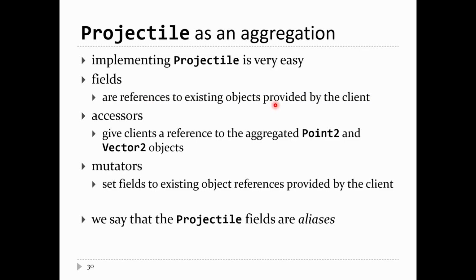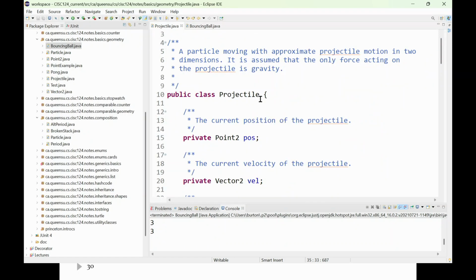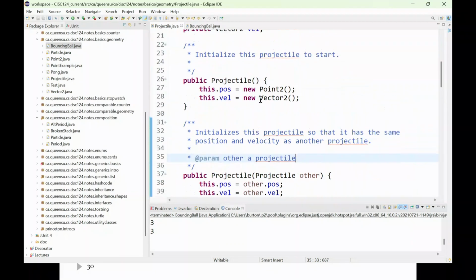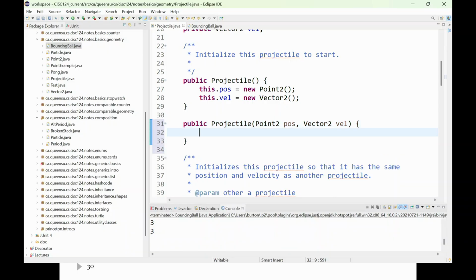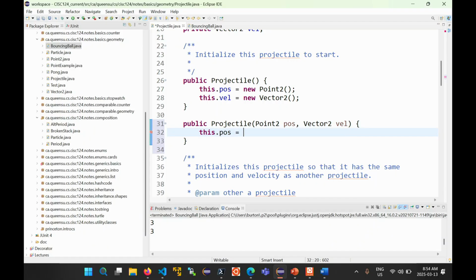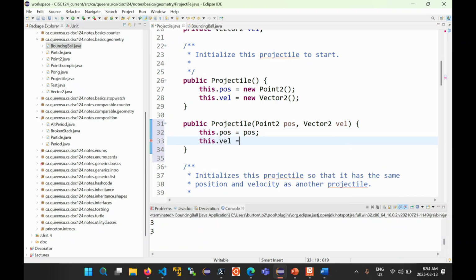But these are simply references to objects provided by the caller. I guess I should clarify that point. It's not exactly clear. Okay, so if you were to implement a constructor where the caller can specify the position and the velocity of the ball, of the projectile, you would write a constructor that looks like that. So the caller specifies the position, they specify the velocity. How would you implement it? Well, it's pretty easy. This dot position equals POS, and this dot velocity equals VEL.